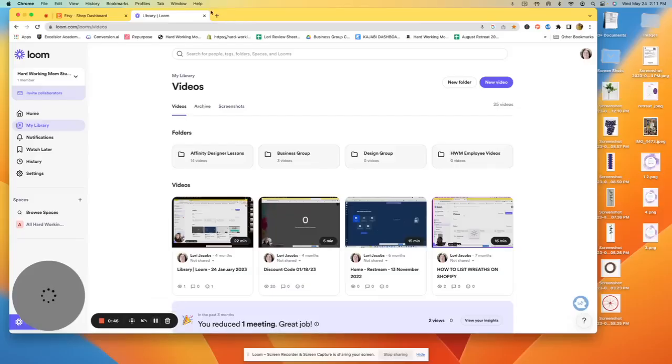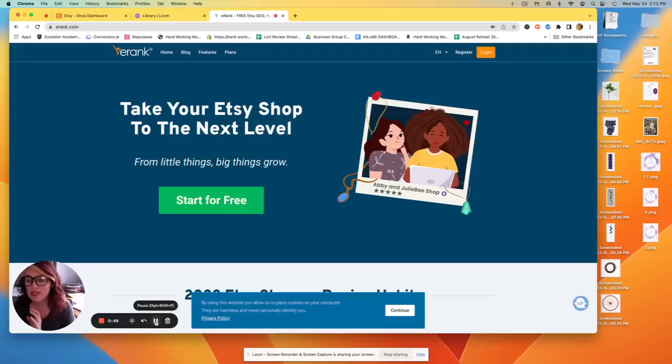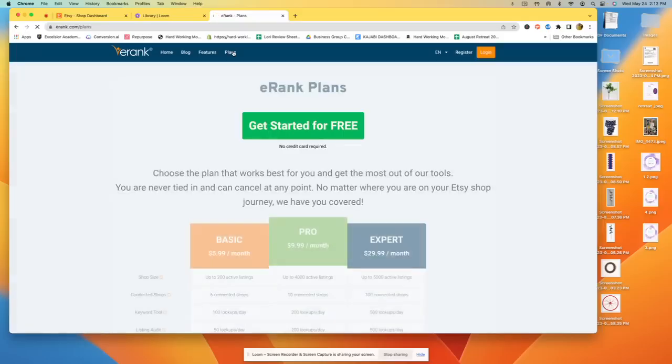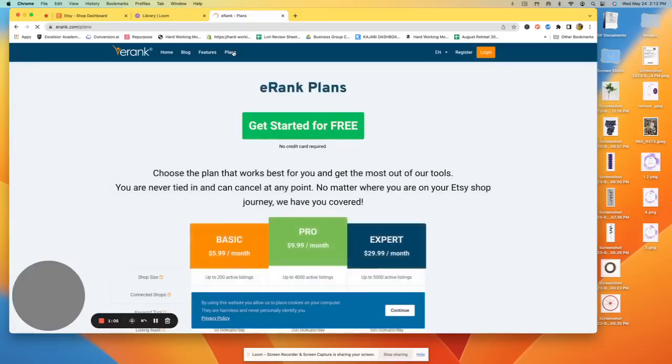So let's dive in and take a look at what eRank looks like. When you get to eRank, it should look a lot like this. If this is your first time ever using it, you're going to want to register for free. It does have a free option, so you can start out at free, and then I think the plans go up from there. It's just going to depend on where you want to start.